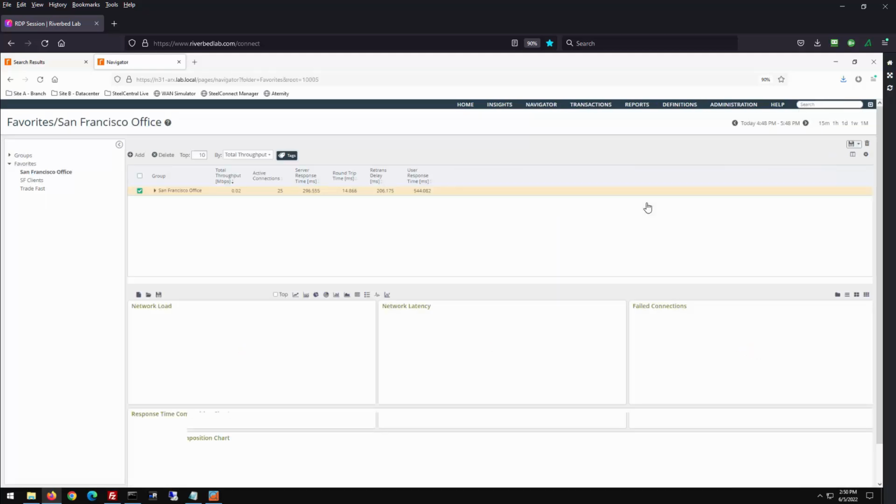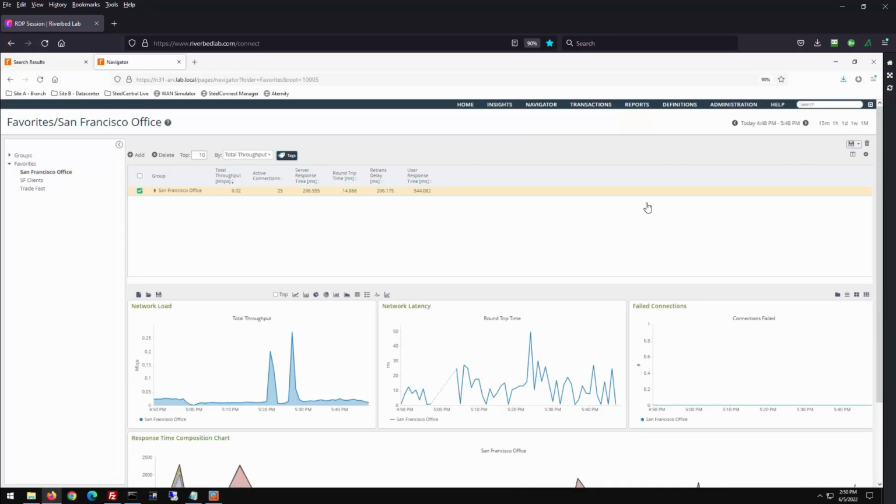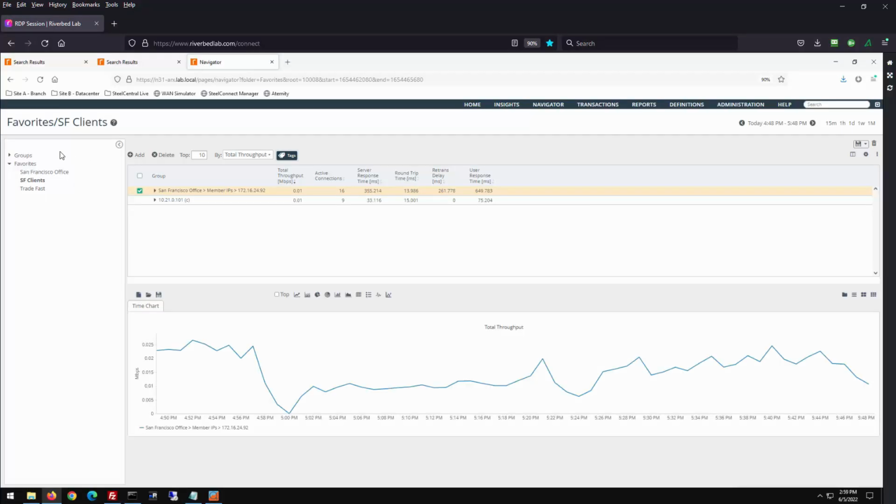So with Navigator, you end up creating the data layout that you're most interested in. In this case, for this particular office, they've decided to include perspectives of the network throughput, or network load, if you will, the network latency, failed connections, and then a response time composition chart below that. The rest of the navigators are available under Groups. You'll notice that the groups here align with the additional AppResponse modules you can use to expand the analysis capabilities. Should you have some of those modules, you can then go in here and start leveraging Navigator to build the custom views that you're interested in.